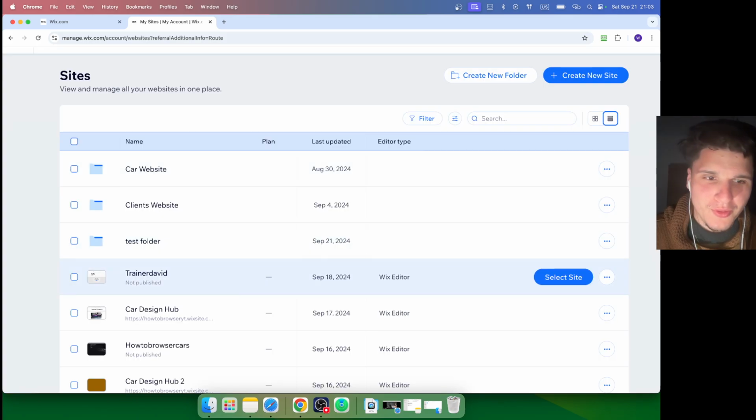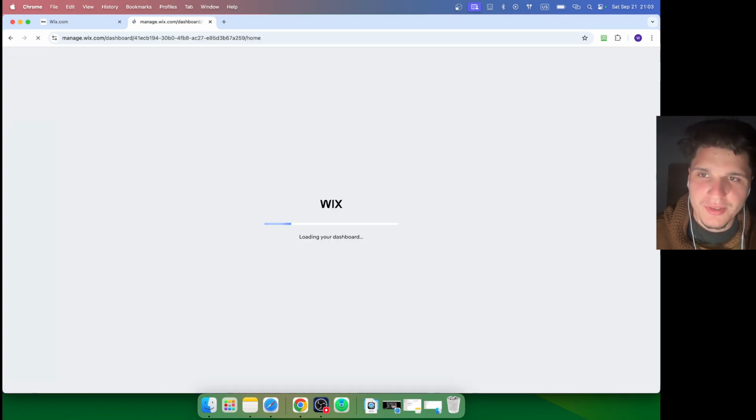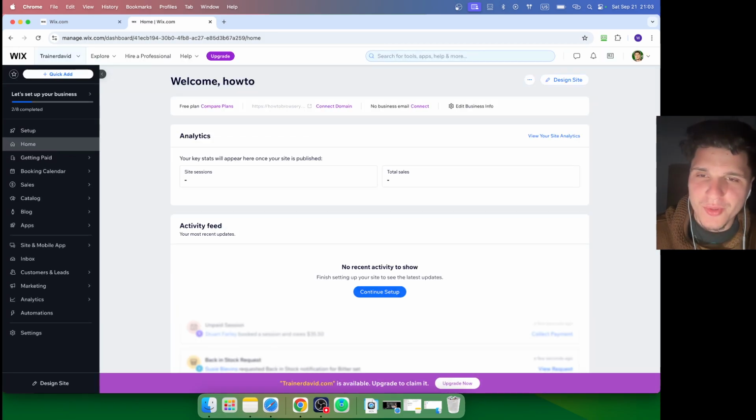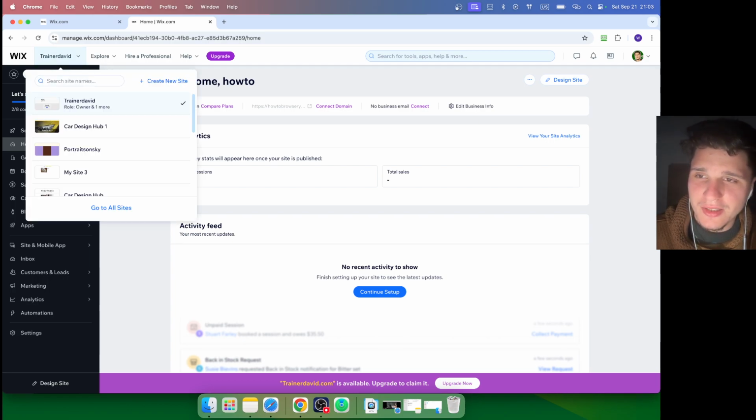And now here, if you've already selected your site or you're here on this dashboard, and you want to go back again to all your sites, you now have to click on the name of your site, and then here you have Go to All Sites.